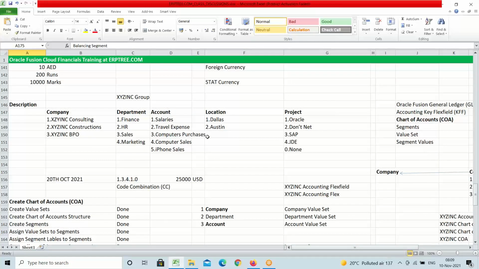If I assign the primary balancing segment label to department, then what do we have to call the department segment? Anyone, please? Balancing segment. Department is the balancing segment. Now, what is this segment? By seeing this, please tell me. This is a company segment. If it is a company segment, what should I call these values? Balancing segment values, I'm really sorry. I should call them company segment values, company values. If it is company, company values only.